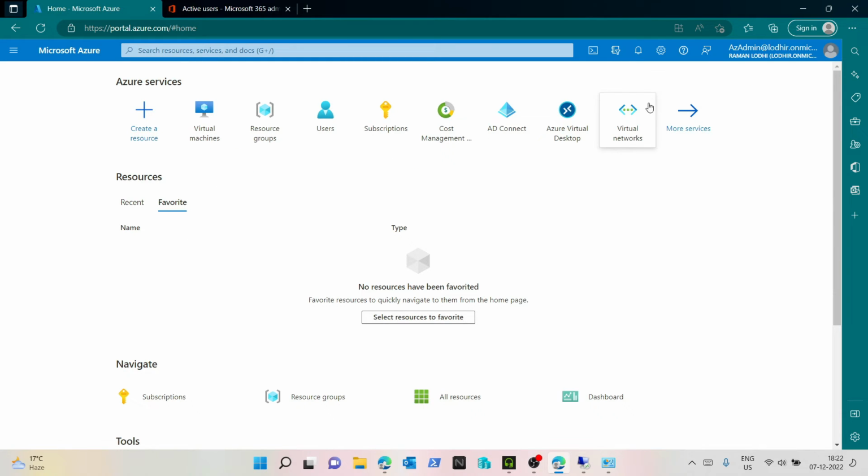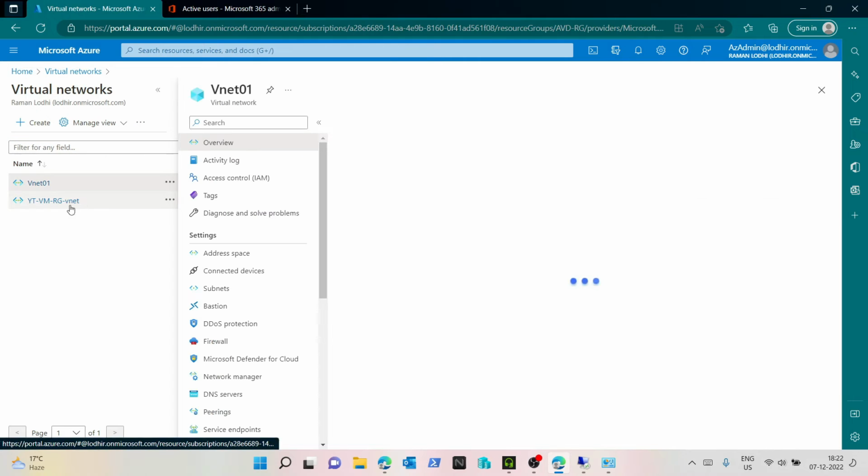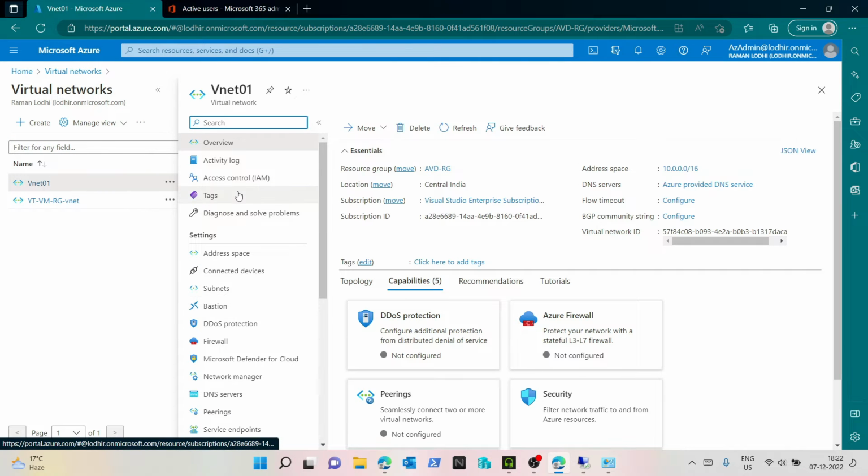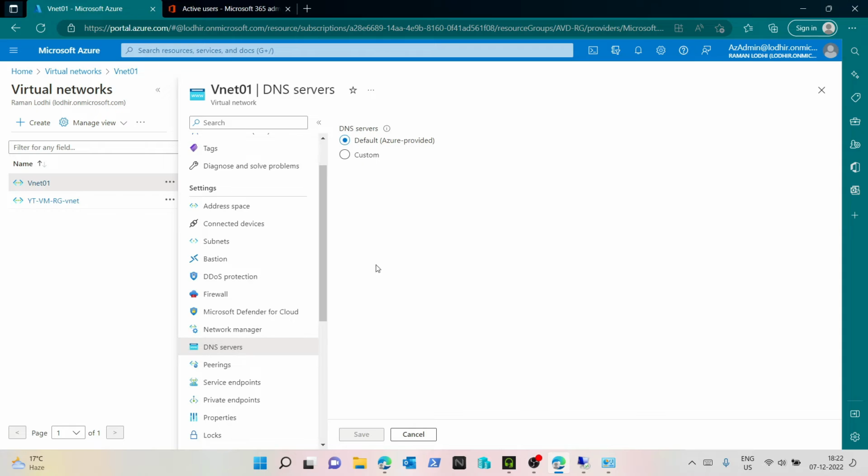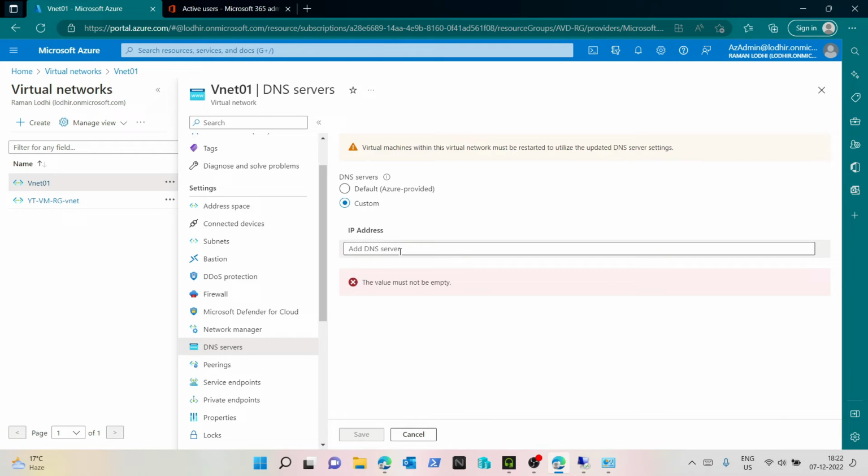Next, what I want to do is go to my virtual network and change the DNS server. So right now this VNet is configured to use Azure provided public DNS, which means that any machine within that network won't be able to locate the domain controller. So we need to make sure that our host pool, our host sessions are able to locate the domain controller within this VNet. So what we will do is we will define a custom DNS server which will be our domain controller.